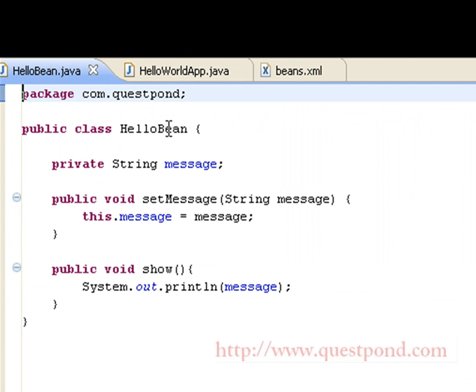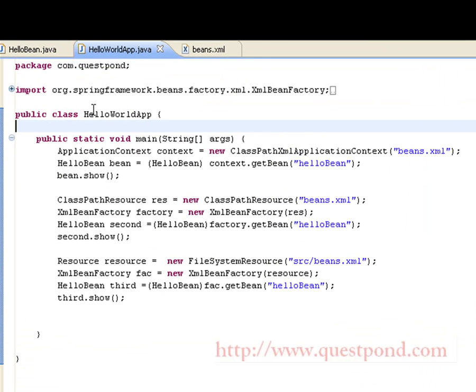Shown is the HelloBean class, which contains a variable of type String named message. We have a setter for this, and we have a show method which prints out the message. To test the application, we have made a class named HelloWorldApplication. Shown are the different ways in which beans.xml can be read and the HelloBean object can be created within the main function of this class.